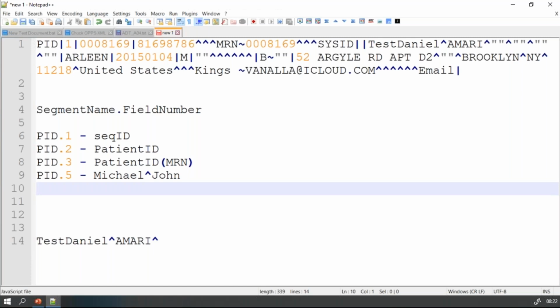So what is the repetition and escape character? I don't see them here. In this example, we don't have it. We'll take a look at an example when we are looking at segments individually.